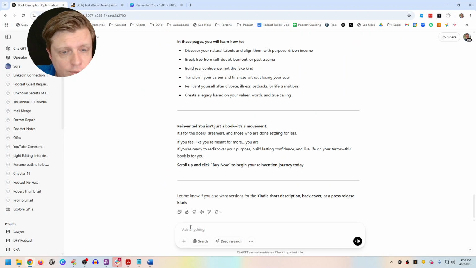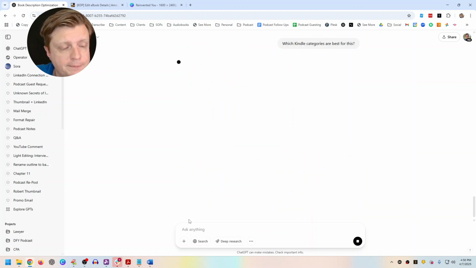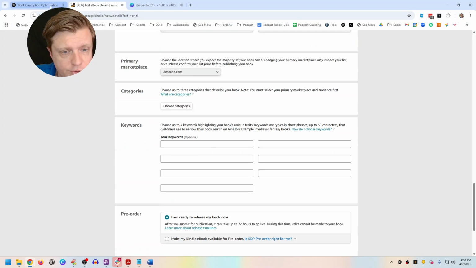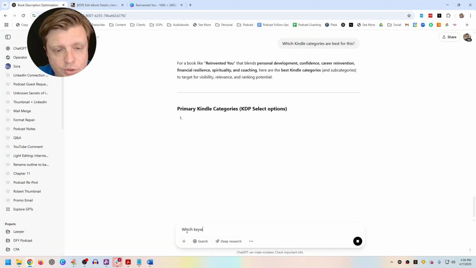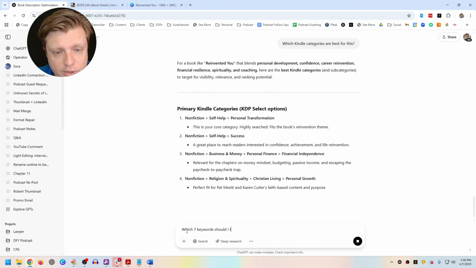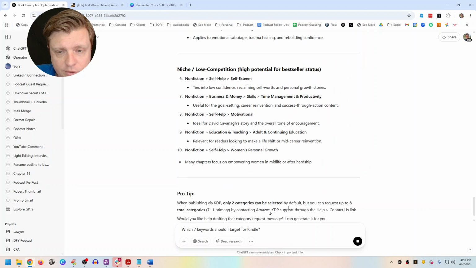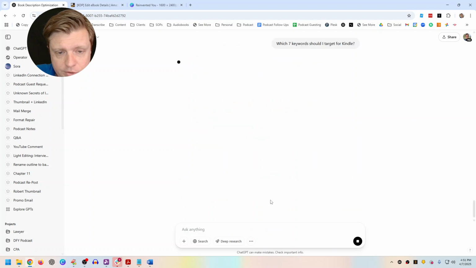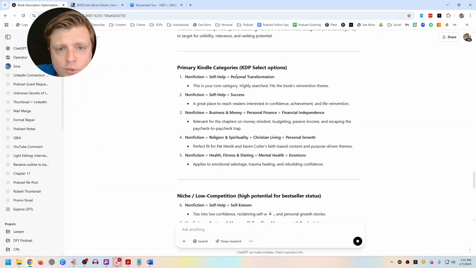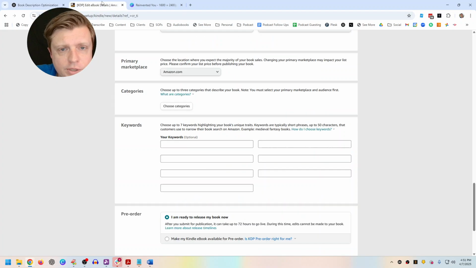Ooh, which categories? So which Kindle categories are best for this? And then we'll also need to know which keywords. So which 7 keywords should I target for Kindle? And we had a list above, but it was a lot. So let's see what there is. So let's generate the keywords and we'll do personal transformation and success.